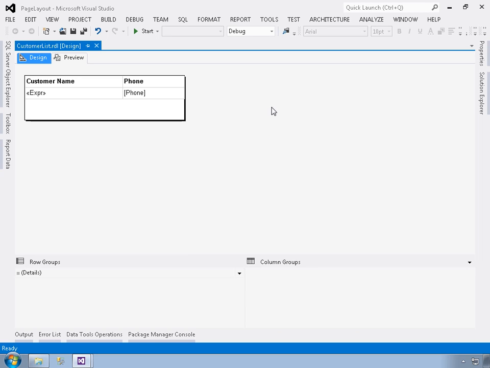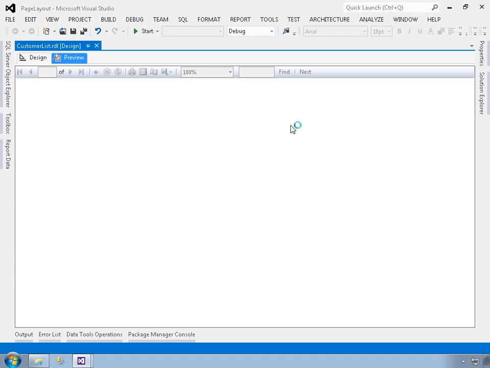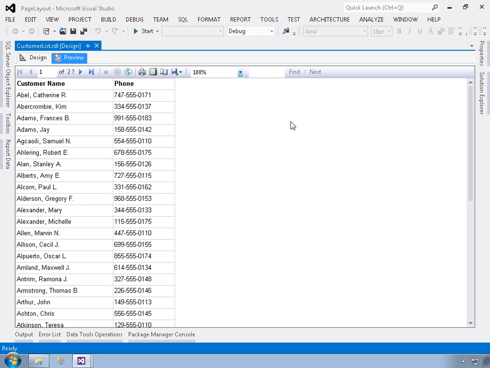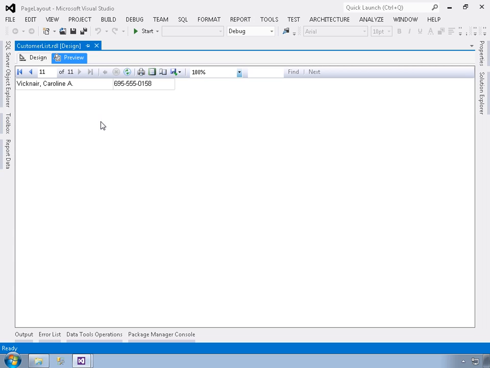In order to explore some of the page size properties, I'm going to use a simple report, Customer List. This report contains the name and phone number of each AdventureWorks customer. The report is built using a table tablix and displays 2 fields in 2 columns. Okay, fairly simple report, can preview it. And there's the data. And we can go from page to page and go to the last page, so you can see there's a total of 11 pages.